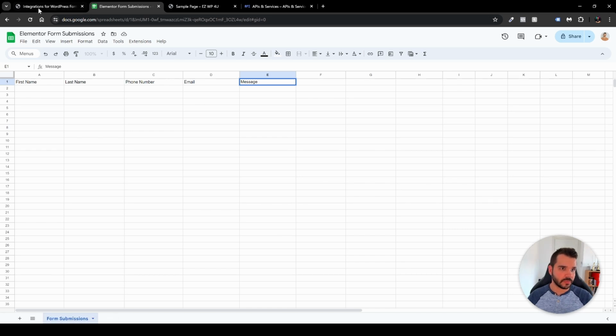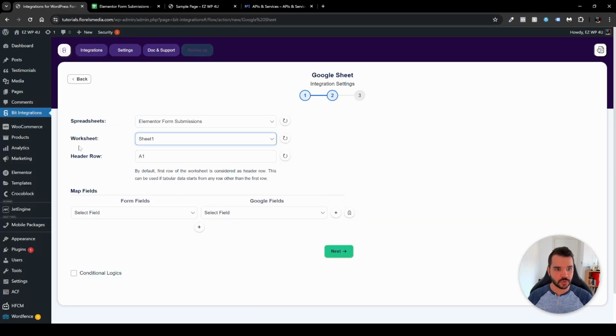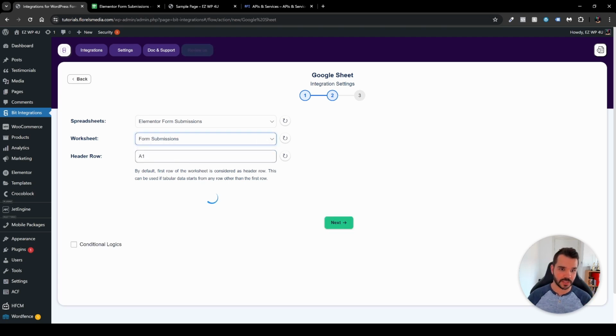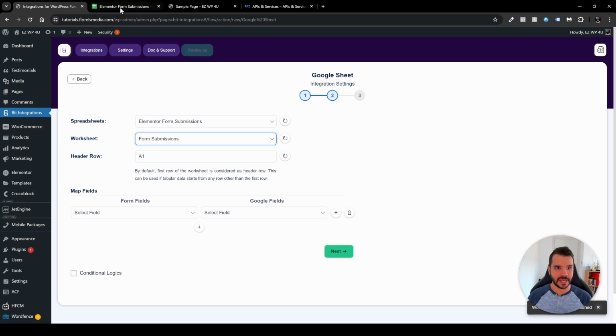If I go back to my integration right over here, head over to my worksheet and click this refresh button, you'll see that now I'll have to select it once more because the sheet has been changed. So you want to click the drop down over here and then we'll see form submissions, which is exactly the name that I've set up right over here. So we're already seeing that these things are working together.